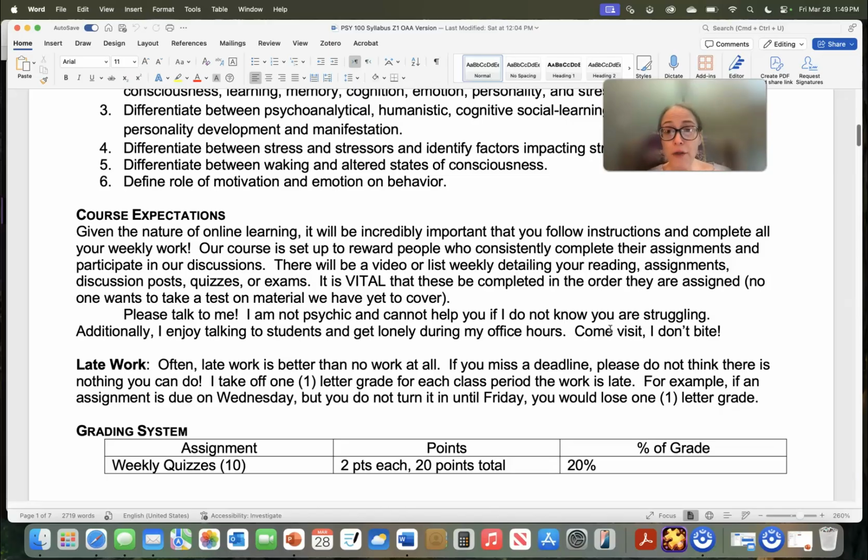I also have a note in here about late work. Often late work is better than no work at all, guys. I don't know when a lot of you decided that a due date means if you don't turn it in on that date, you can never turn it in. That's not what it means. So I would much rather you turn work in late than not at all, because that can really tank your grade really quickly.